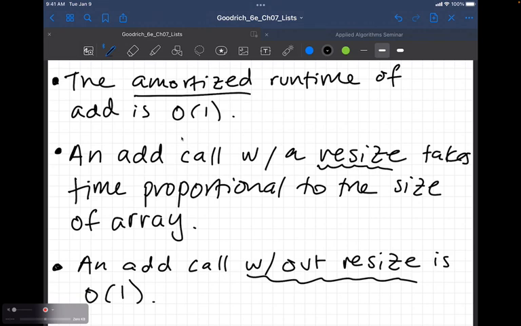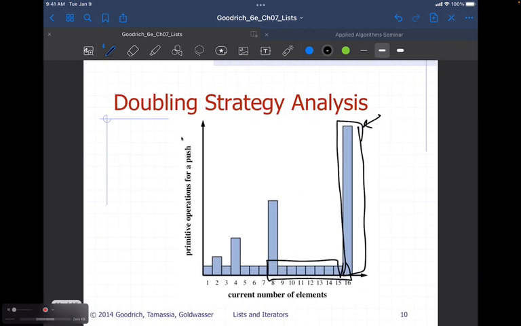I wouldn't ask you to explain why this amortized analysis is big O of 1, but if you want to understand it, we can charge the bigger runtime to the other calls. There are enough calls to add that don't take very much time to account for the one that takes a long time. And as long as we're doubling, that's always going to be true. So that is what I want you to understand for amortized analysis for the purpose of this class.